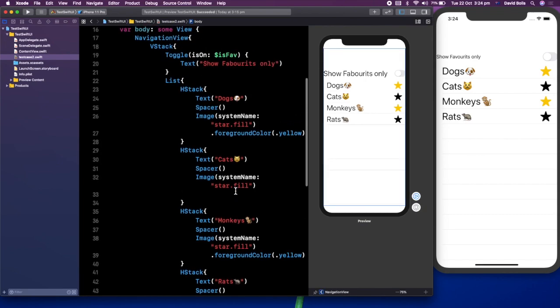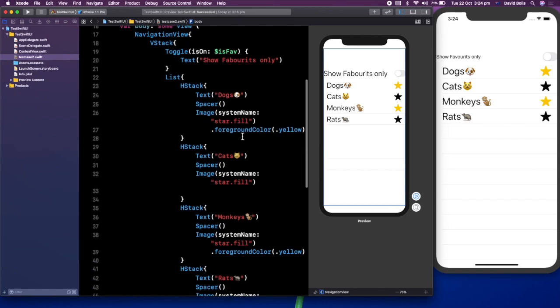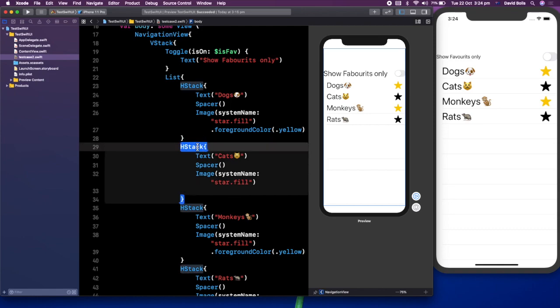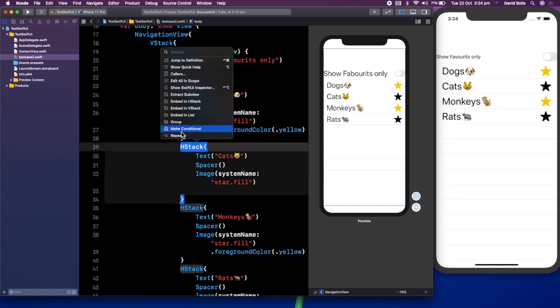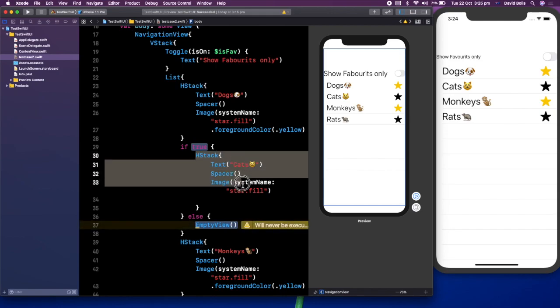In order to allow this to happen, all we need to do is simply move to the things that we want to hide. So let's say we're going to be hiding the cats because cats are not our favorite. And all we're going to do is command and click on this HStack. We're going to see the make conditional. We're going to click on make conditional and you're going to realize that it says if true, show this, else empty view. And it says that it will never be executed.